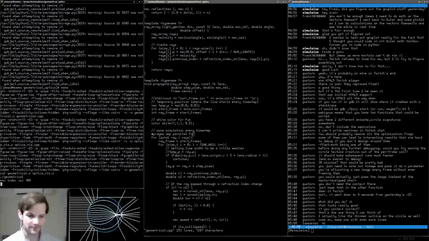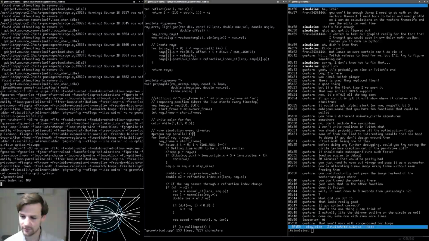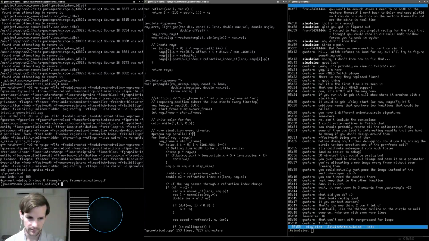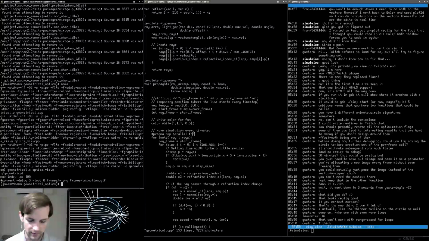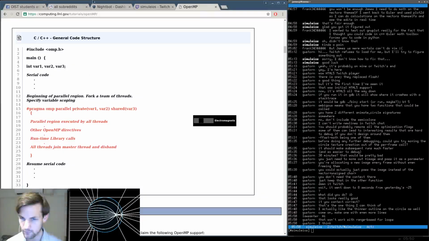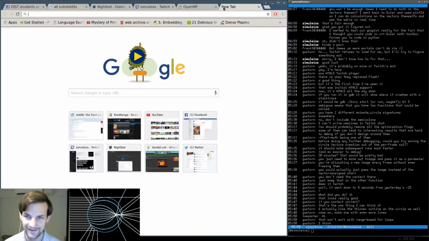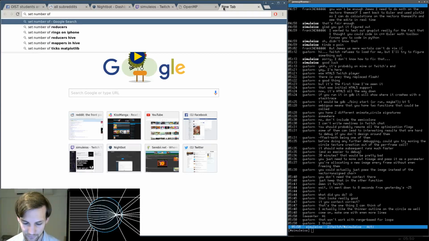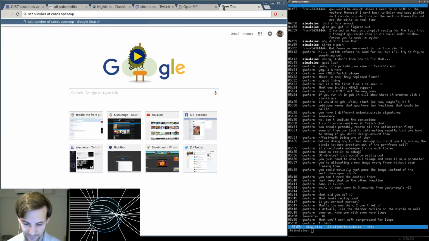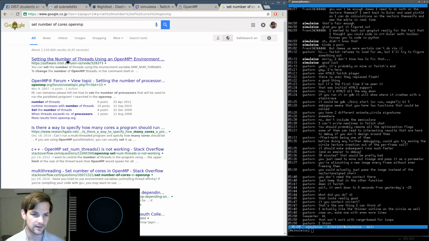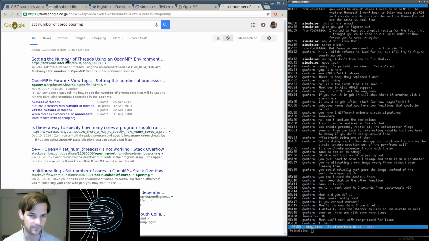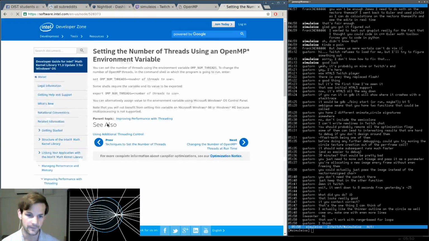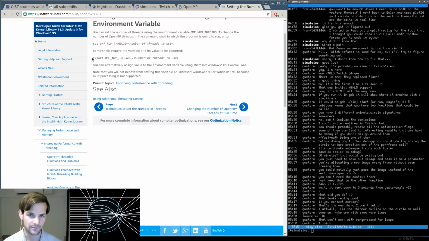Okay, so what we're going to do next, we're going to see how long this takes to run. I didn't set the number of cores. That won't work with range-based for loops, I think. Well, let's just time it. Wait, I need to set the number of cores. One second. Setting the number of threads using OpenMP. Okay, export OMP_NUM_THREADS equals, there we go.